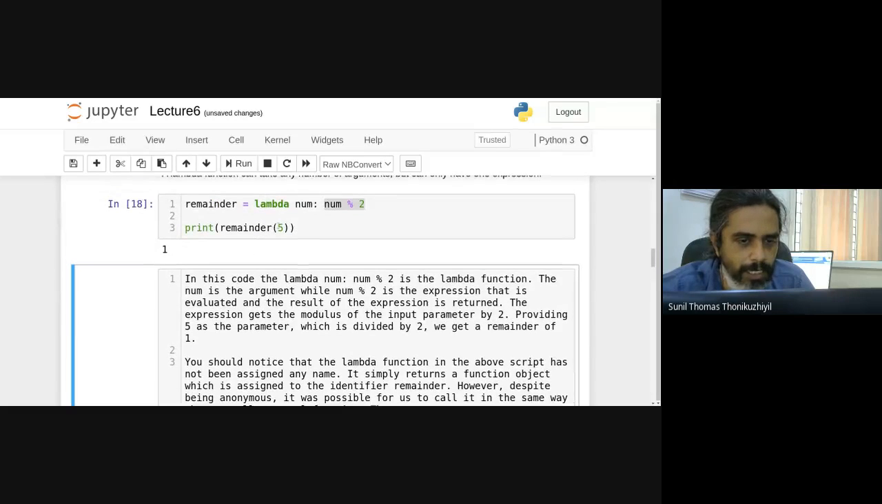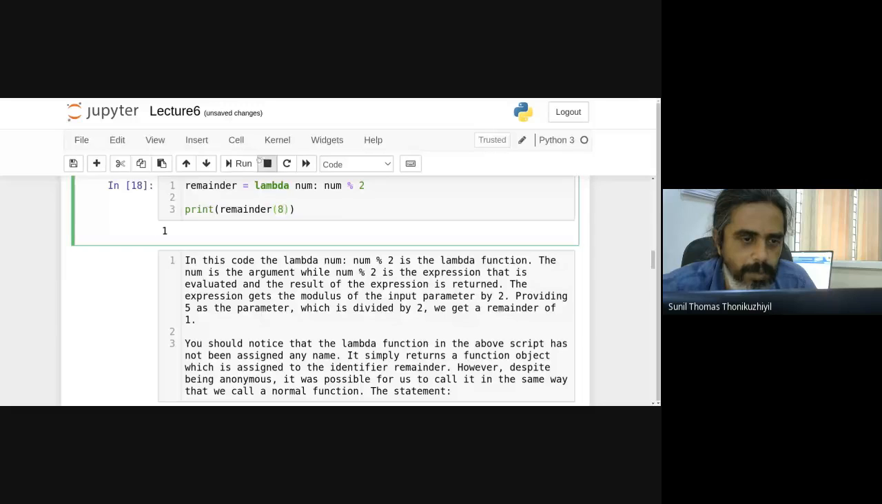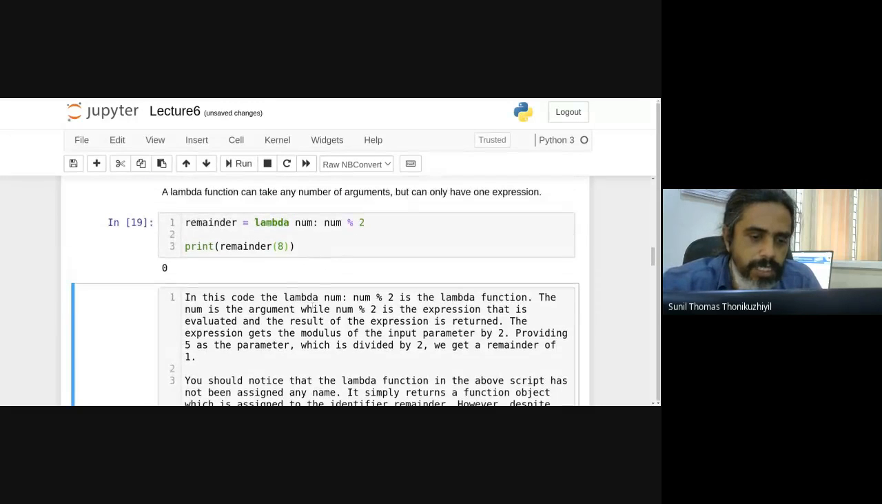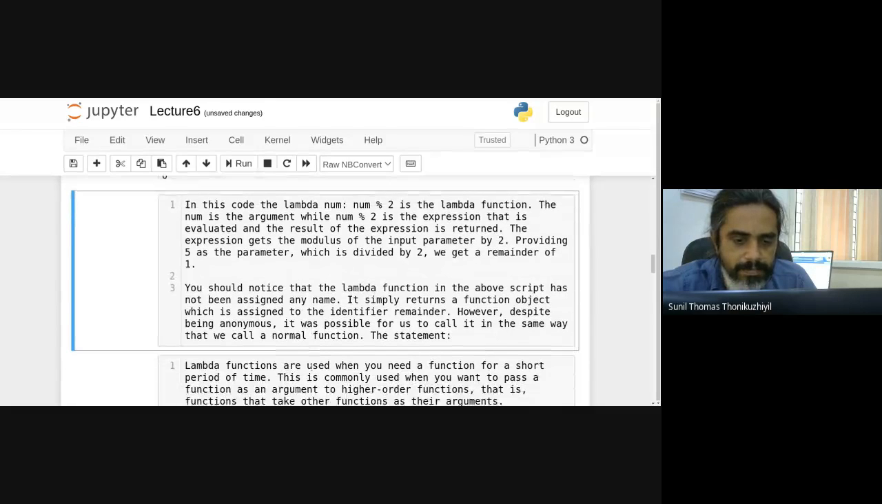If you run something else, say 8, you should get a remainder of 0. So that is the idea. A lambda function has no assignments. It simply returns a function which is assigned to an identifier, remainder. It is possible to call it in the same way as a normal function.